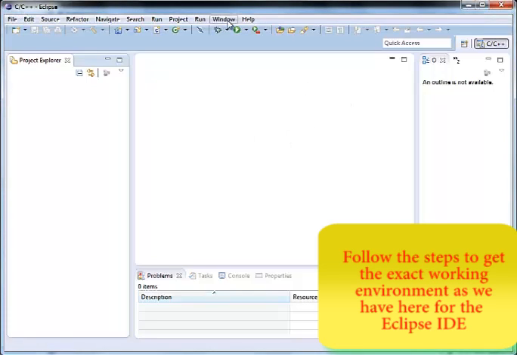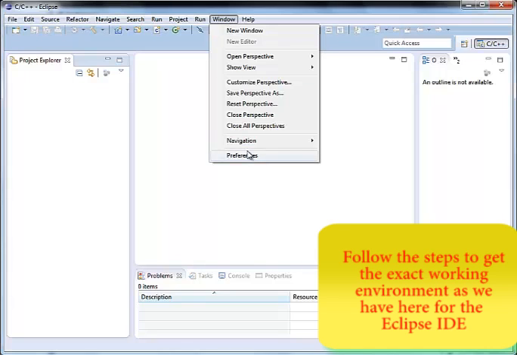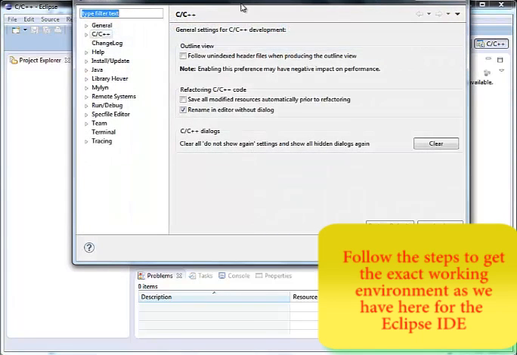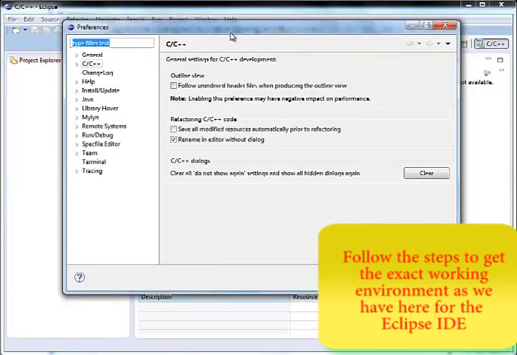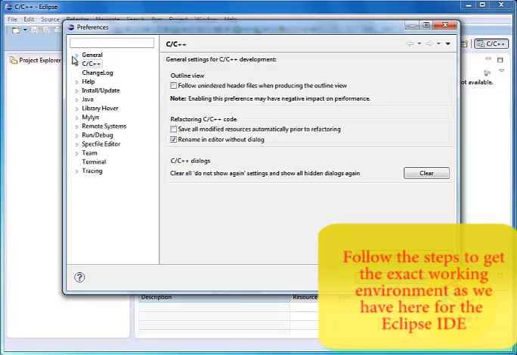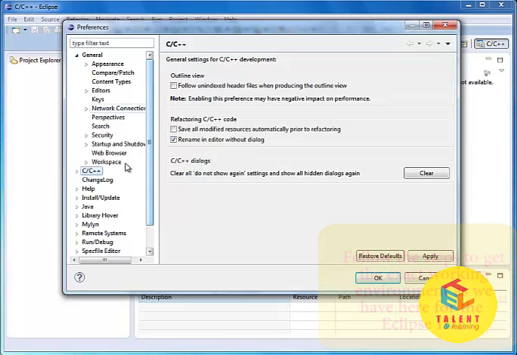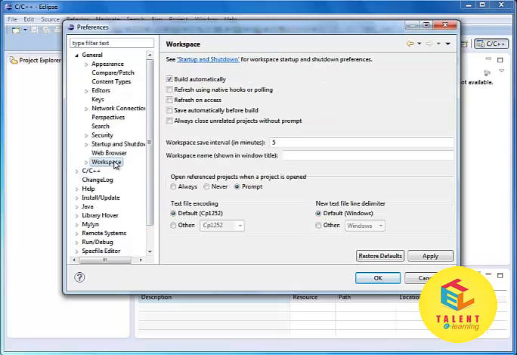Now let's set some settings and preferences to set up our environment for C and C++ development. Go to Windows and open up Preferences. In the Preferences, go to General and click on Workspace. Here in the Text and Encoding, click Other and select UTF-8.